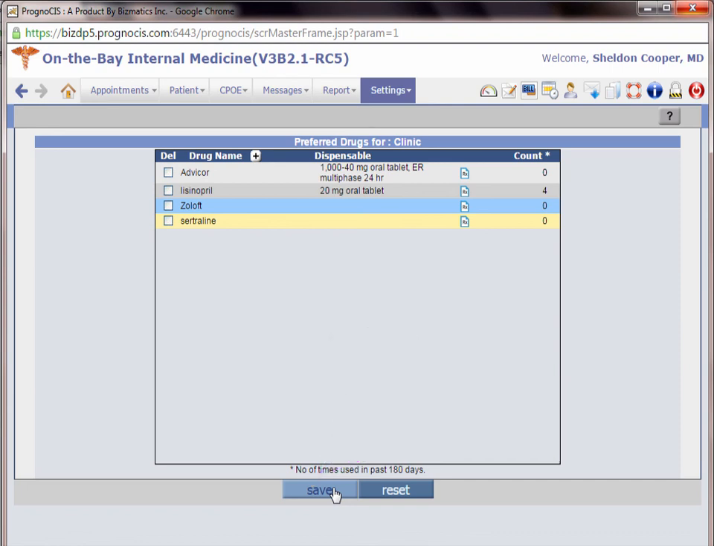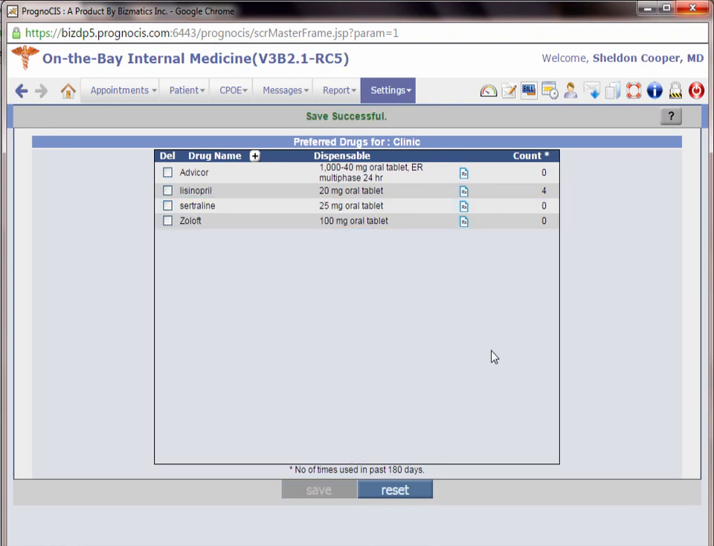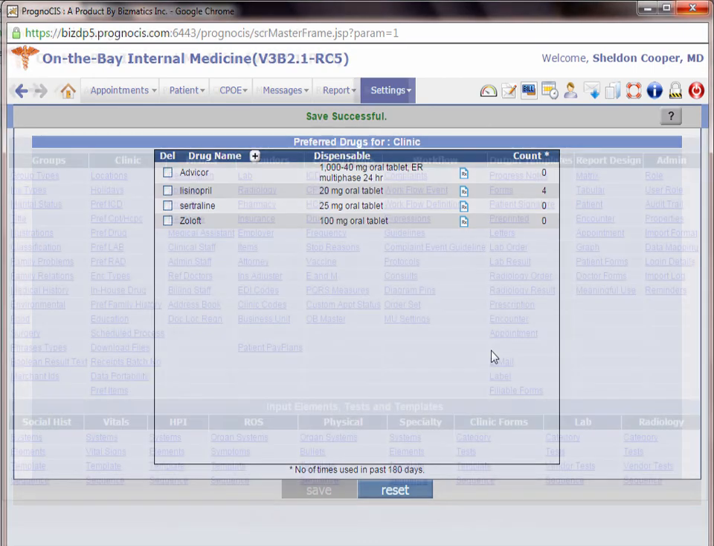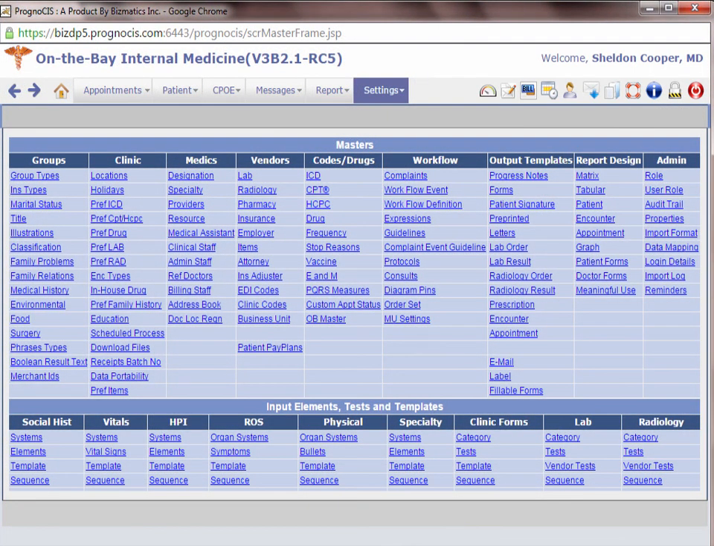The yellow or blue color will disappear and change to gray, which indicates that they have been saved to the list. In addition to the preferred codes and drugs as we just discussed, preferred tests lists can also be defined for lab and radiology tests. The functionality is very similar to what we've already seen in regards to filtering to certain tests and selecting them.